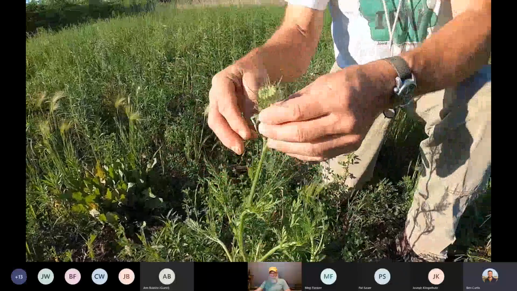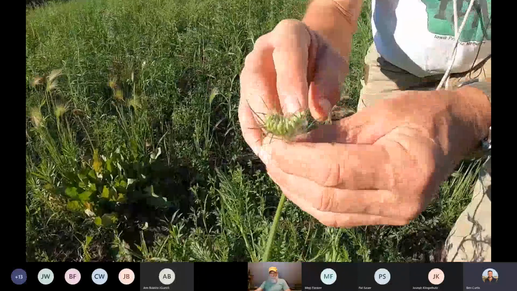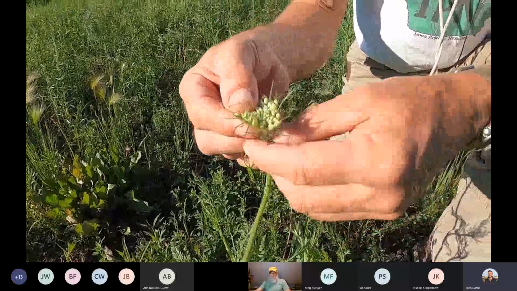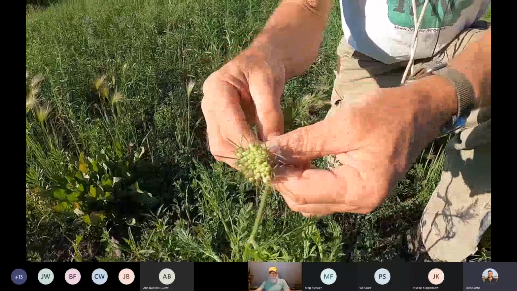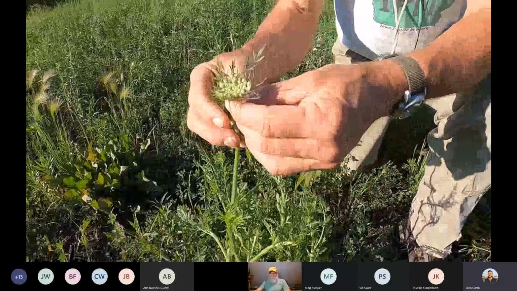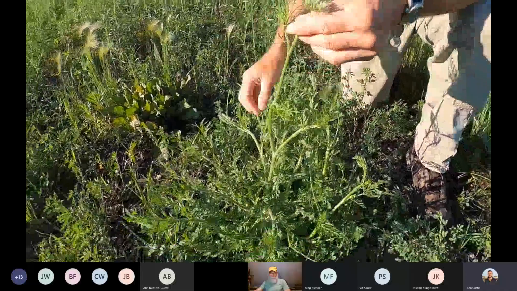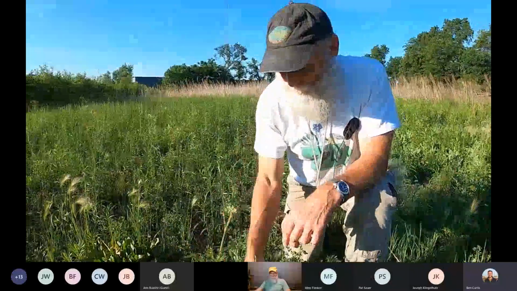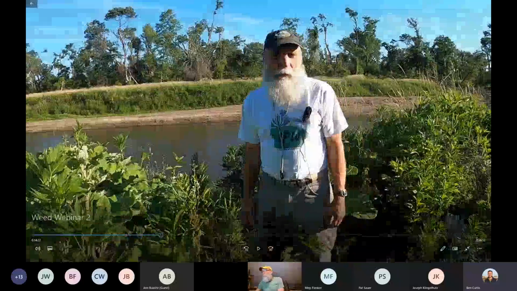It's just beginning to form some flower buds here, so it's just starting to come into flower, but it'll have an umbel as well, a compound umbel at the top where the flowers will be. Daucus carota. This is a biennial.